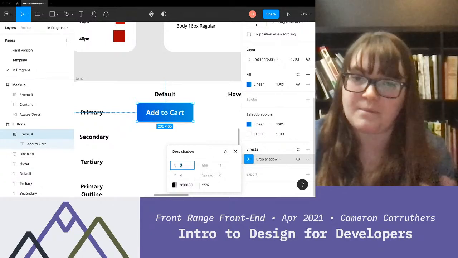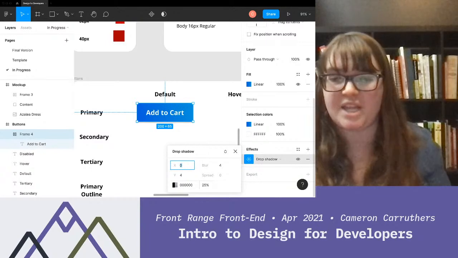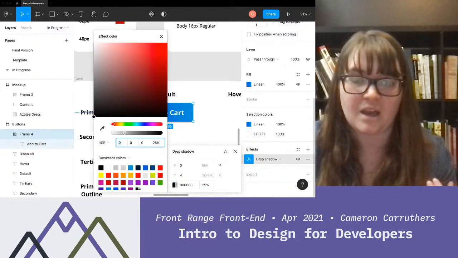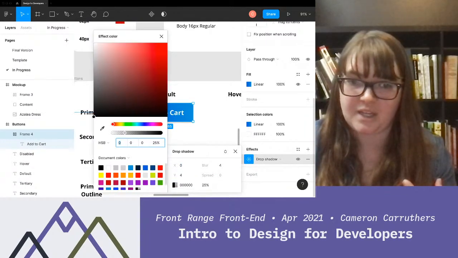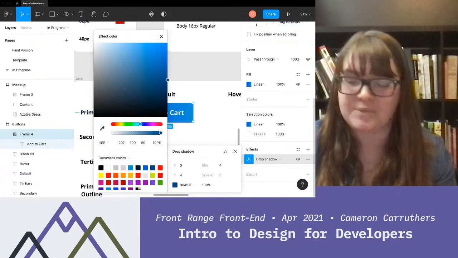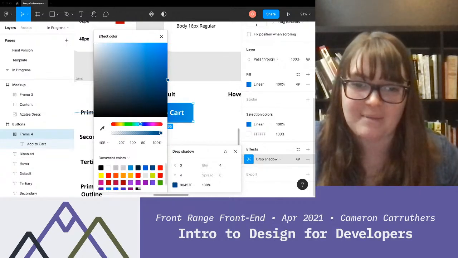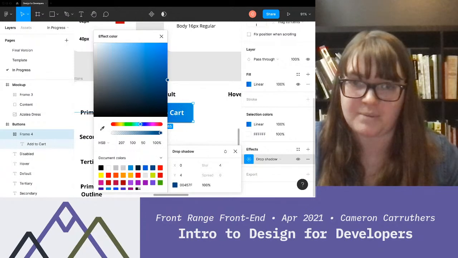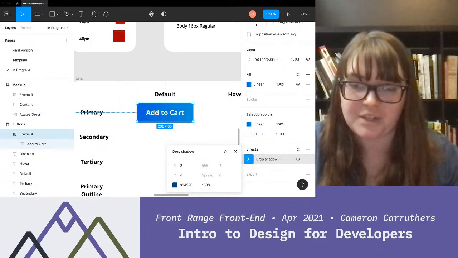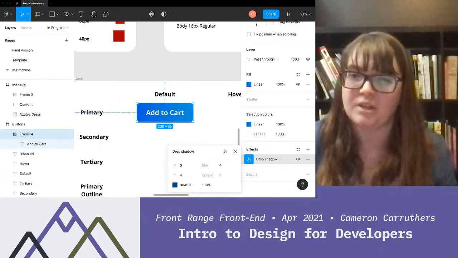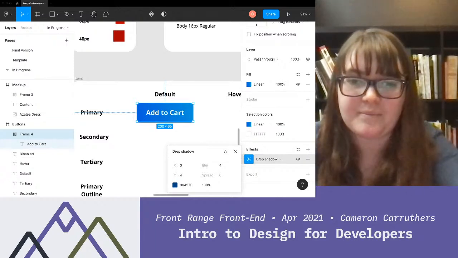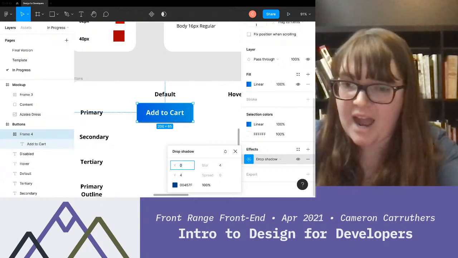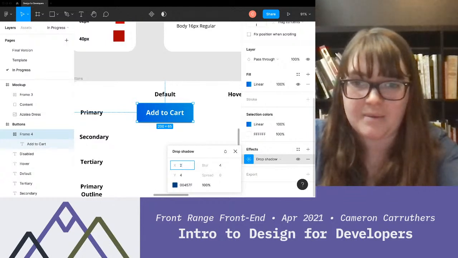One actually kind of common thing that's happening in the industry today is they are using a really dark version of the color instead. This won't look good yet, but I'm gonna pick our dark color of the primary version. So you can use a dark version of the same color and it will look a little more natural. So we've got our X shadow here.